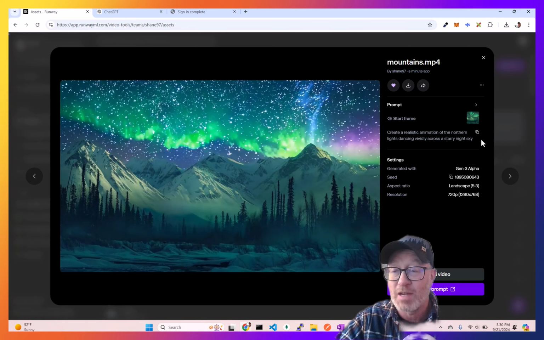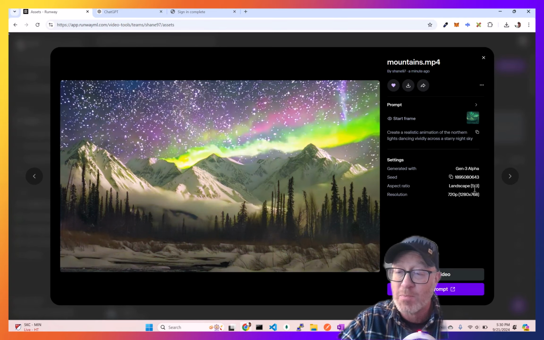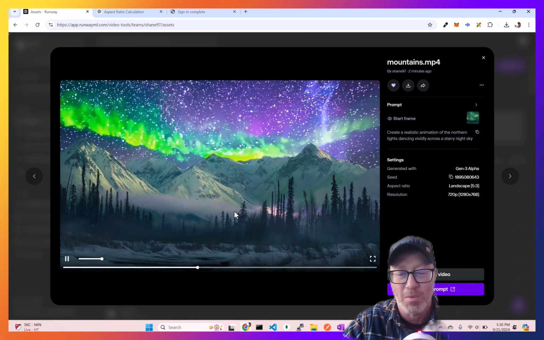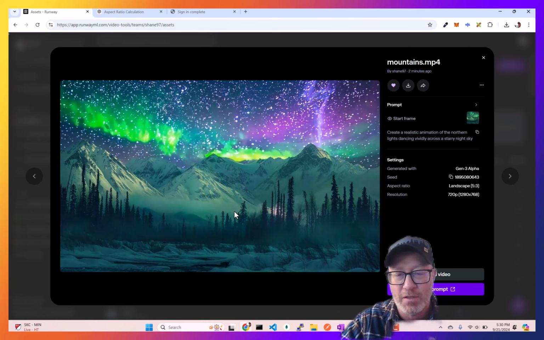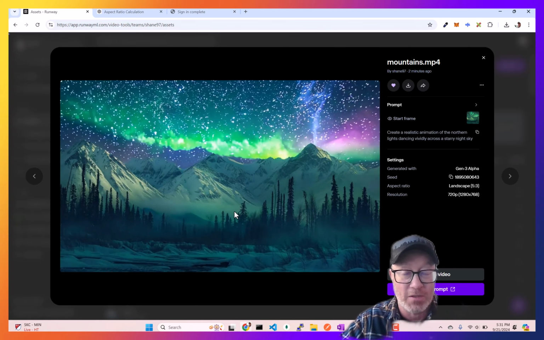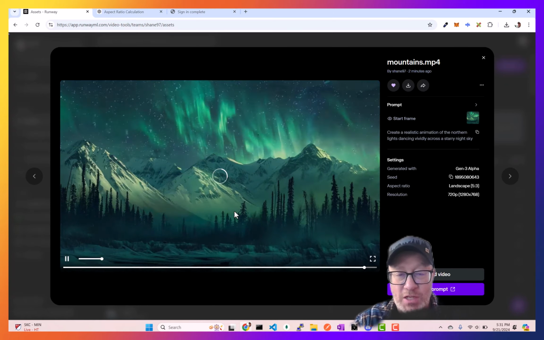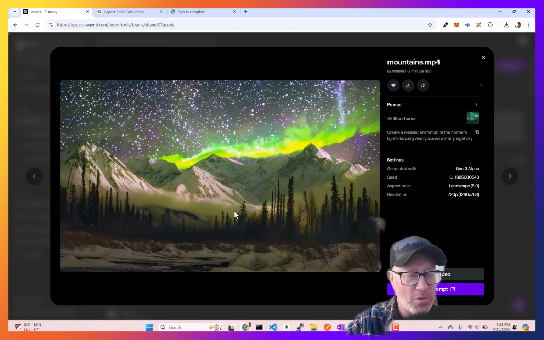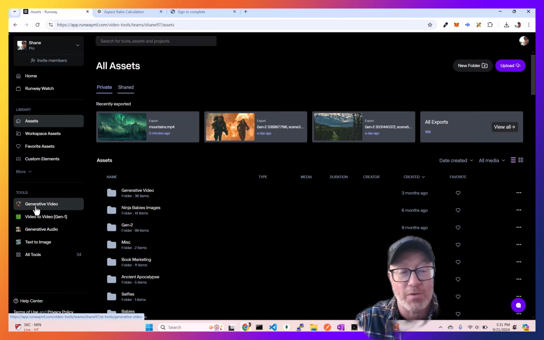It has the prompt listed here, the generated width, the seed, aspect ratio. It's the only aspect ratio that I could choose with this model. I'm so sorry. This model, Gen 3 Alpha, only allows you one aspect ratio at the moment. I'm assuming in the future they'll make it to where you can do more. If you do Gen 2, I don't think it's called Gen 2 Alpha, it's just called Gen 2. The Gen 2 model will allow you to do more aspect ratios.